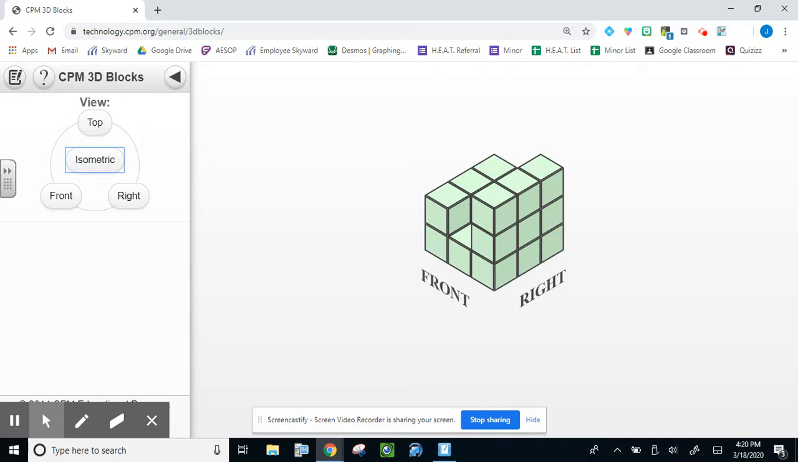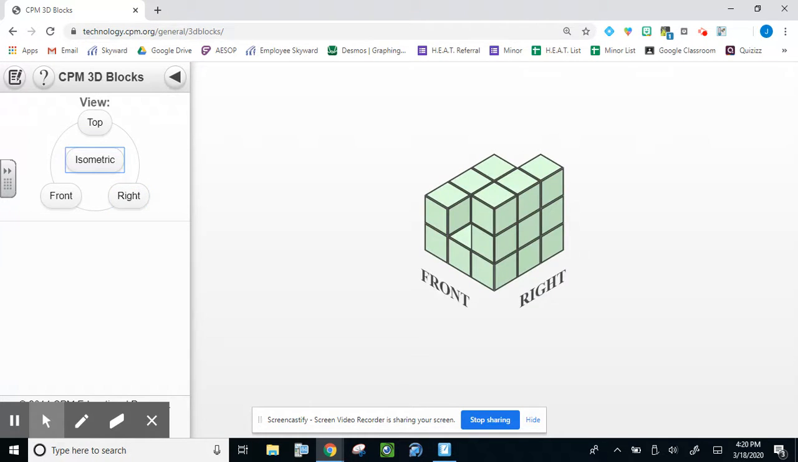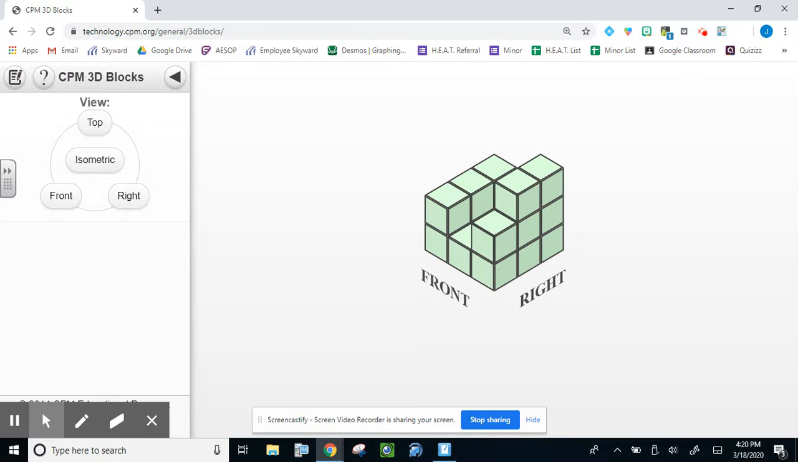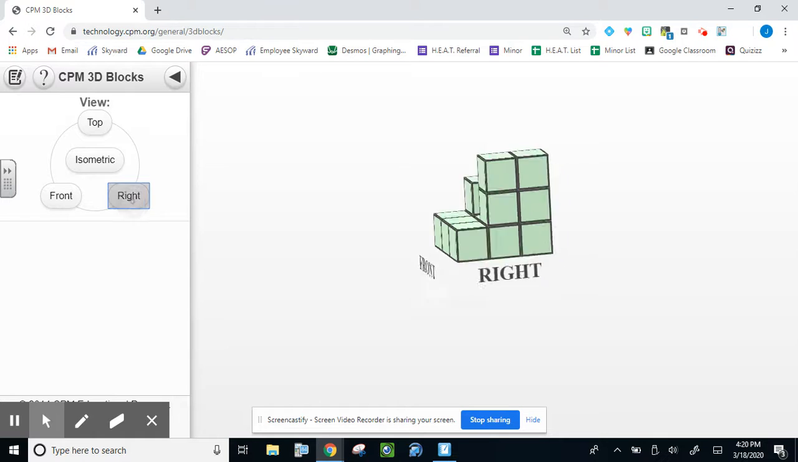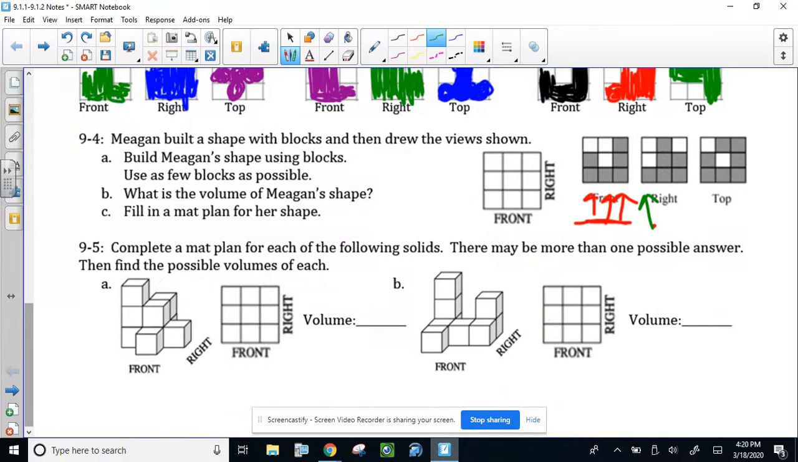Okay, but then if I was to look at it from the right side, all I see is a wall. I have a wall of 3 by 3 blocks, and that's not totally correct, not accurate. From the right side, I should see only 1 block tall in the front, which means the front row can only be 1 block tall. So I need to delete. So now I see I have 1 block tall in the right, from the right view.